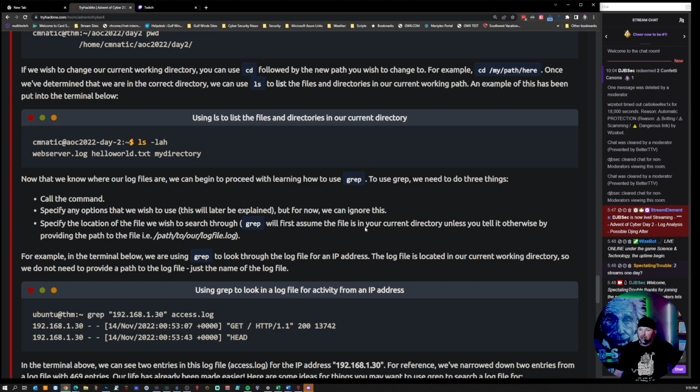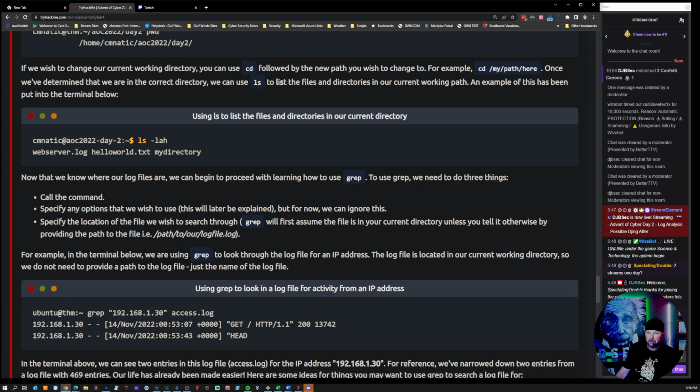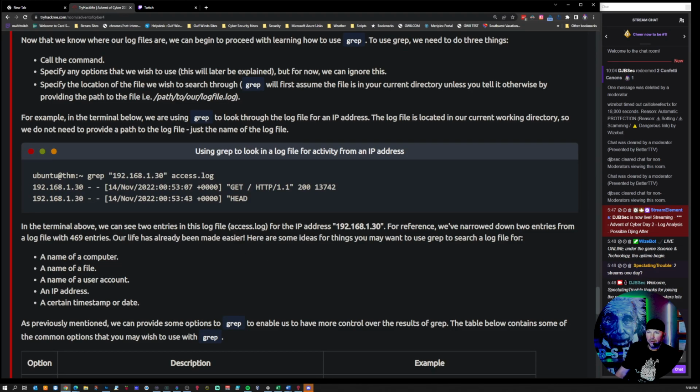Specify the location of the file we wish to search through using grep. We'll first assume the file is in the current directory unless otherwise told, providing the path to the file, i.e. /path/to/file.log. For example, in the terminal below, we use grep to look through the log file for an IP address. The log file is located in our current working directory, so we do not need to provide a path, just the name of the log file.